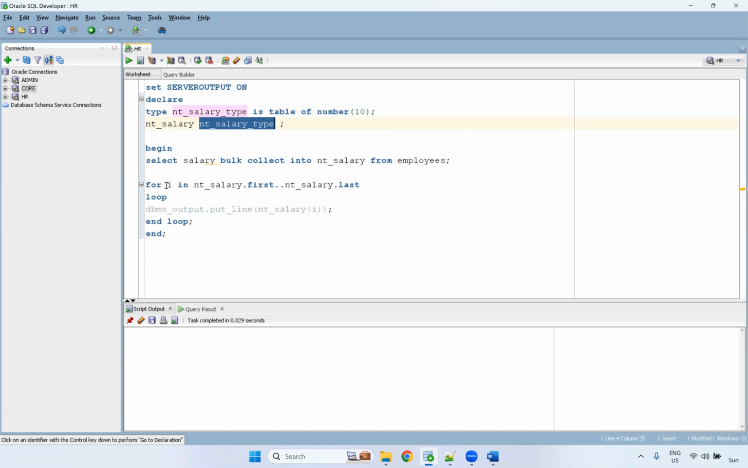Then we are going for the for I, right? For I in this looping statement completely. Yesterday we have seen first, right? The NT dot salary collection dot first. So from the first value to the last value, it will go into the loop and be processed. You remember yesterday you asked what is the use of these collection methods? See this kind of looping, this kind of data processing, bulk collect and collections will be used mostly.